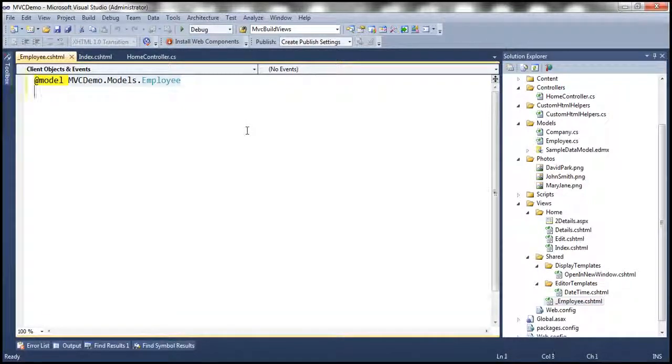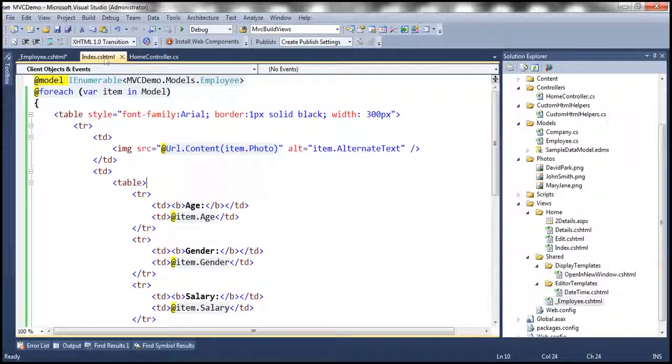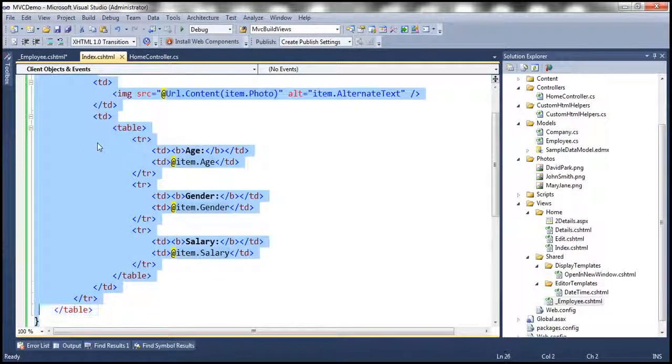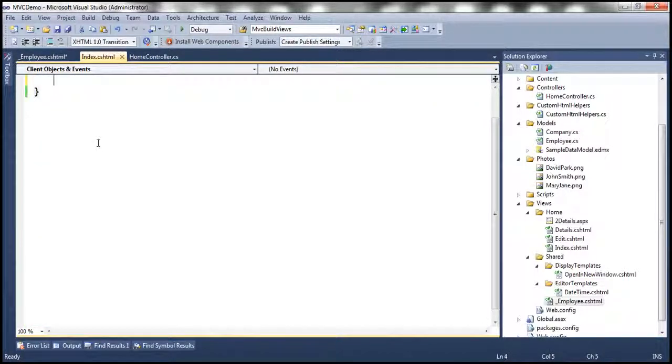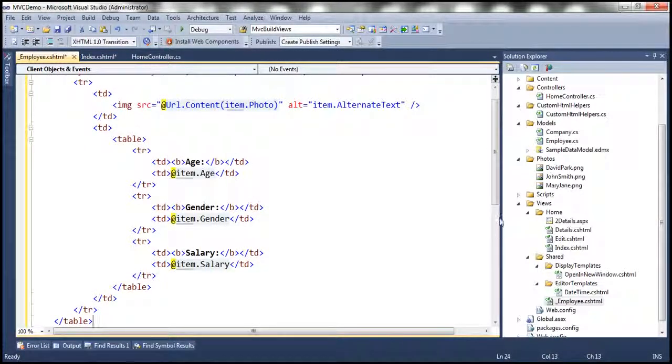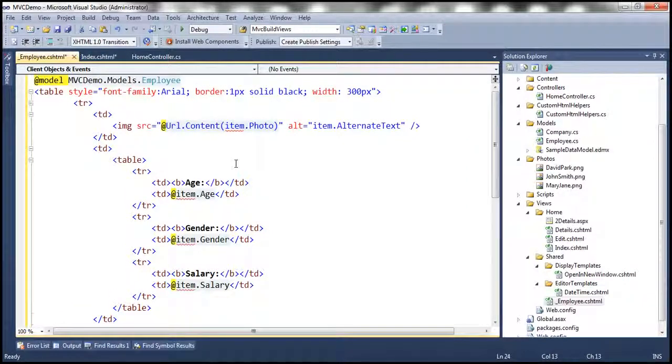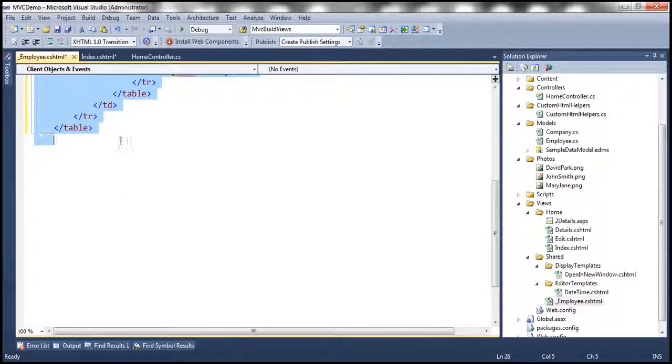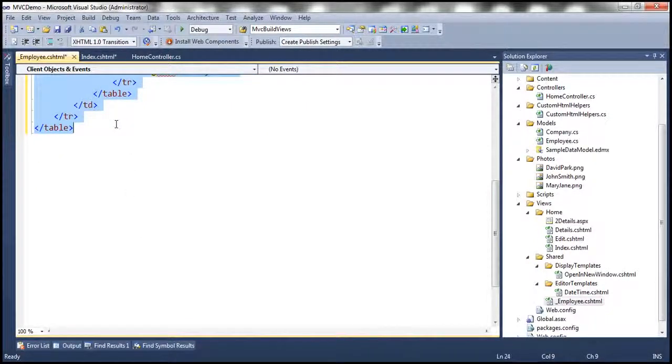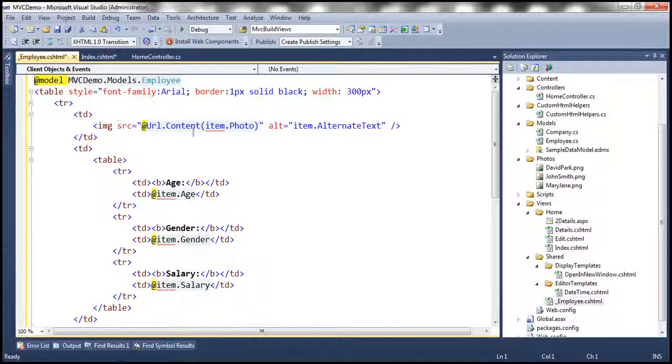Okay, so what I'm going to do here is we're going to cut this HTML. I'm going to take that entire table from there and put that within our _employee.cshtml partial view. And notice that we have some errors here. It's saying the item does not exist, and it makes sense because we haven't declared item. Since we copied this HTML from the index.cshtml view, we have that error there.